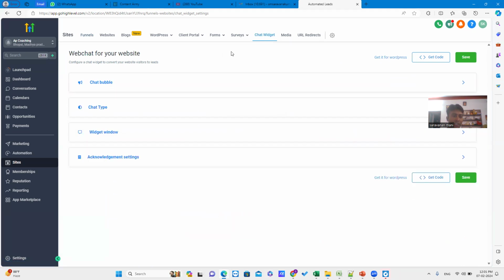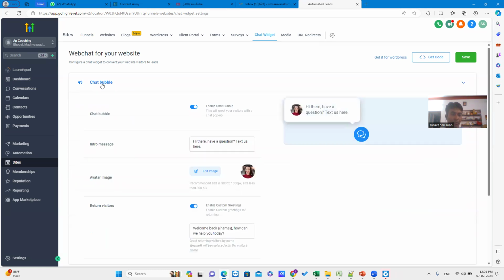There you can see chat bubble, chat type, widget window, acknowledgement settings, options. Now click chat bubble option to customize your bubble as per your needs. Here you can customize as your need.